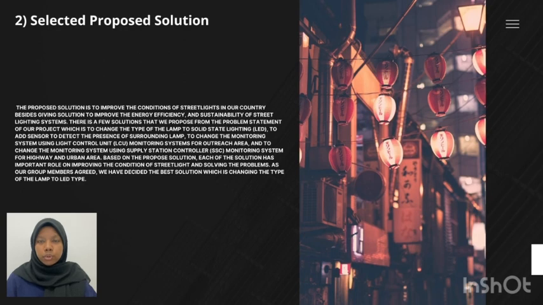For the selected proposed solution, we have proposed a few ideas in the pillars table before. The proposed solution is to improve the conditions of streetlights in our country, besides giving a solution to improve the energy efficiency and sustainability of streetlight systems. There are a few ideas that I have mentioned before in the pillars table, and I believe that each of the solutions has an important role in improving the condition of streetlights and solving the problem.